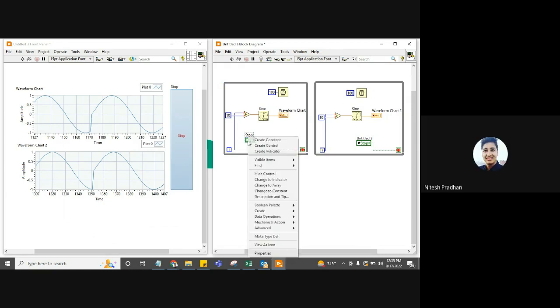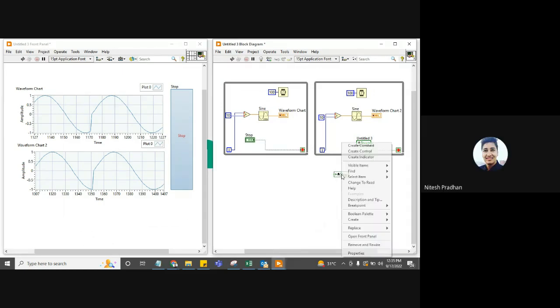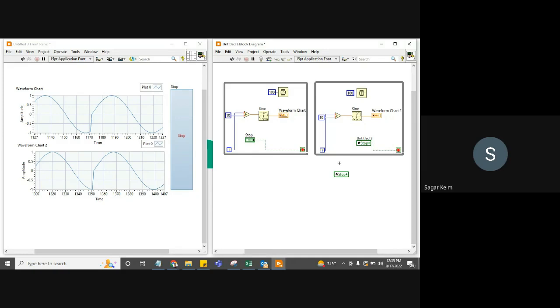Right click on the stop button. Okay. Come into Create. Click on the local variable. Okay, sir. It is write type. Change it into read. Change to read. Okay, sir, got it, sir. And now make a connection.